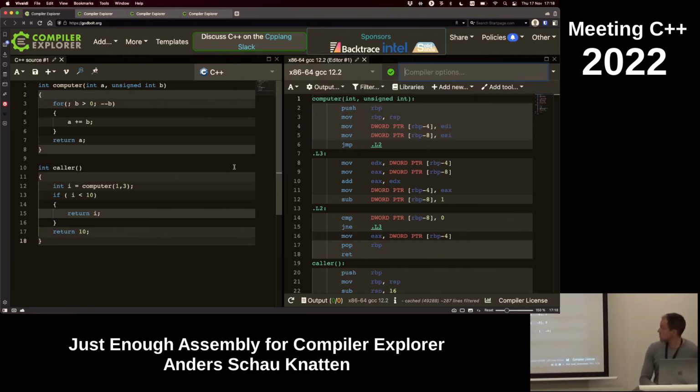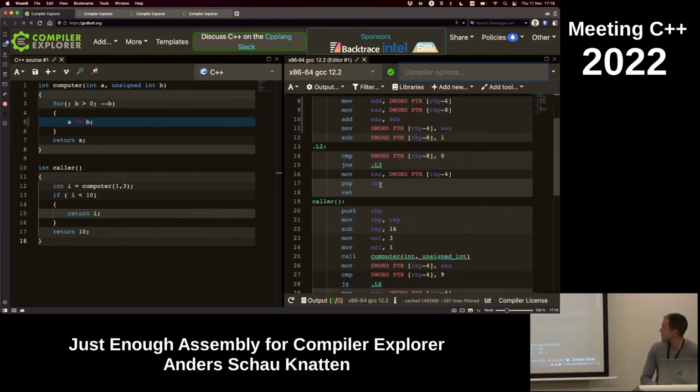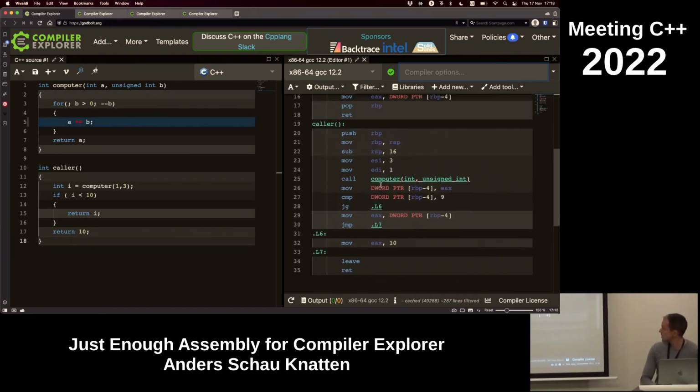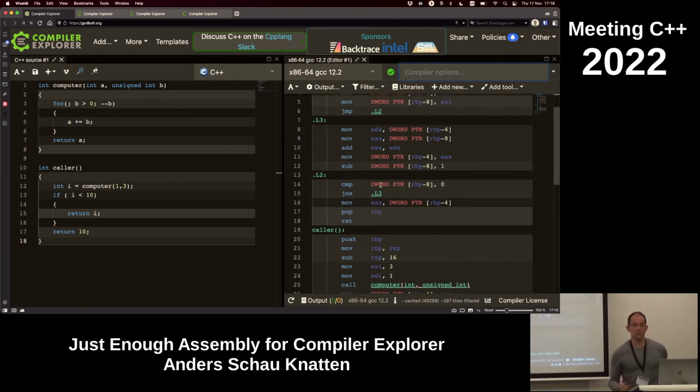This is not a lot of code, but there's quite a lot going on over here with all these DWORD PTRs and pushing and moving. My promise to you is that in 50 minutes, we will understand all of that code, not only what it does, but also why it's there. And that's not going to be because I'm going to go super fast. I'm actually going to go pretty slowly from the very beginning.